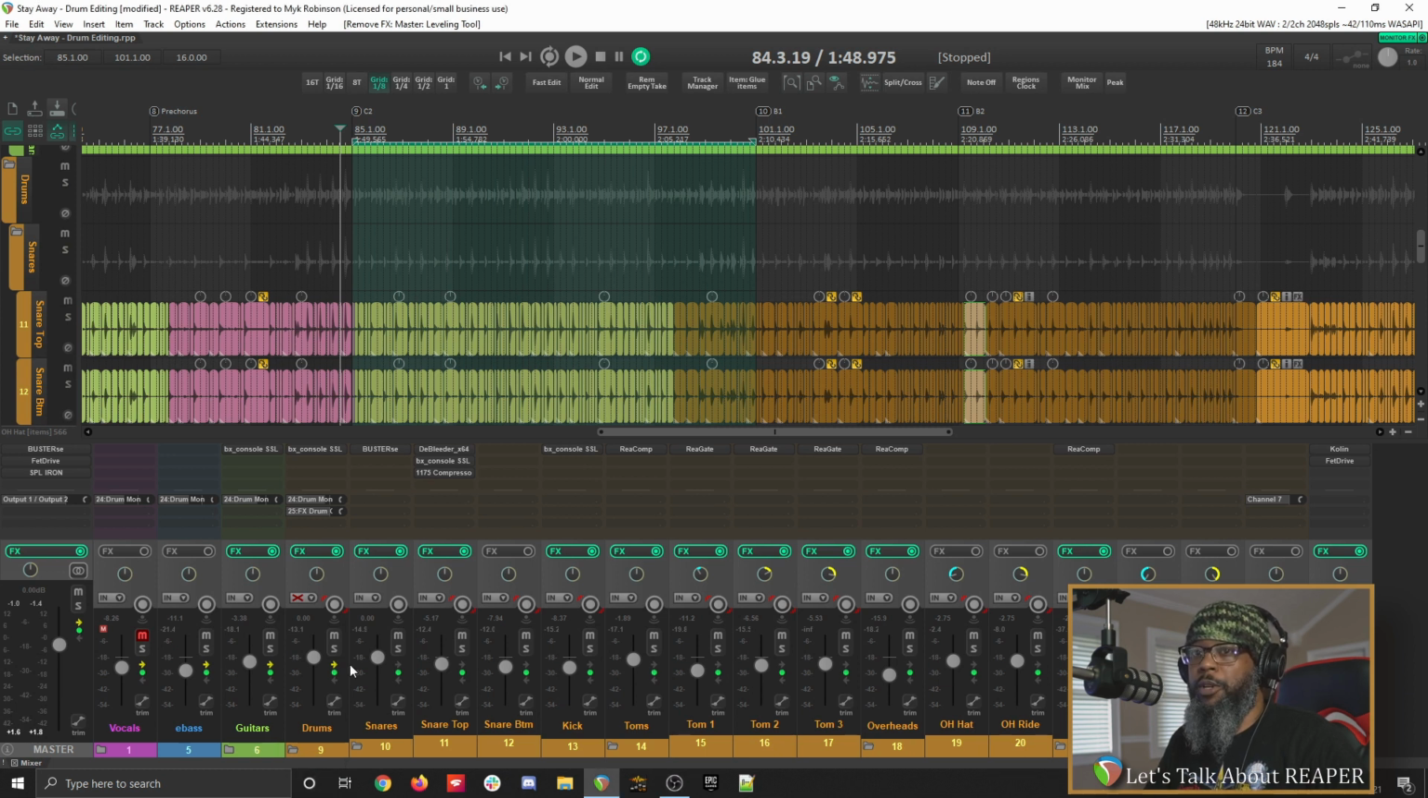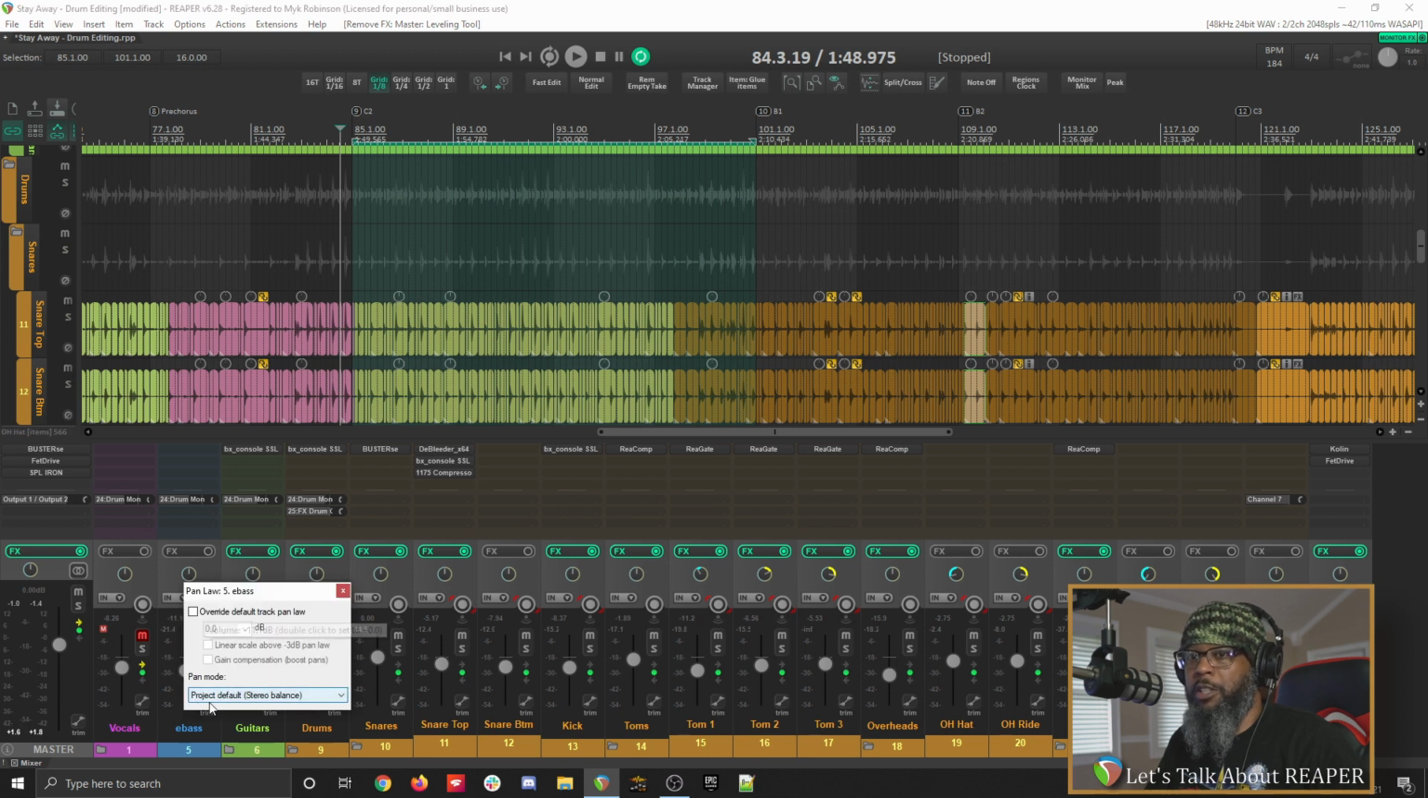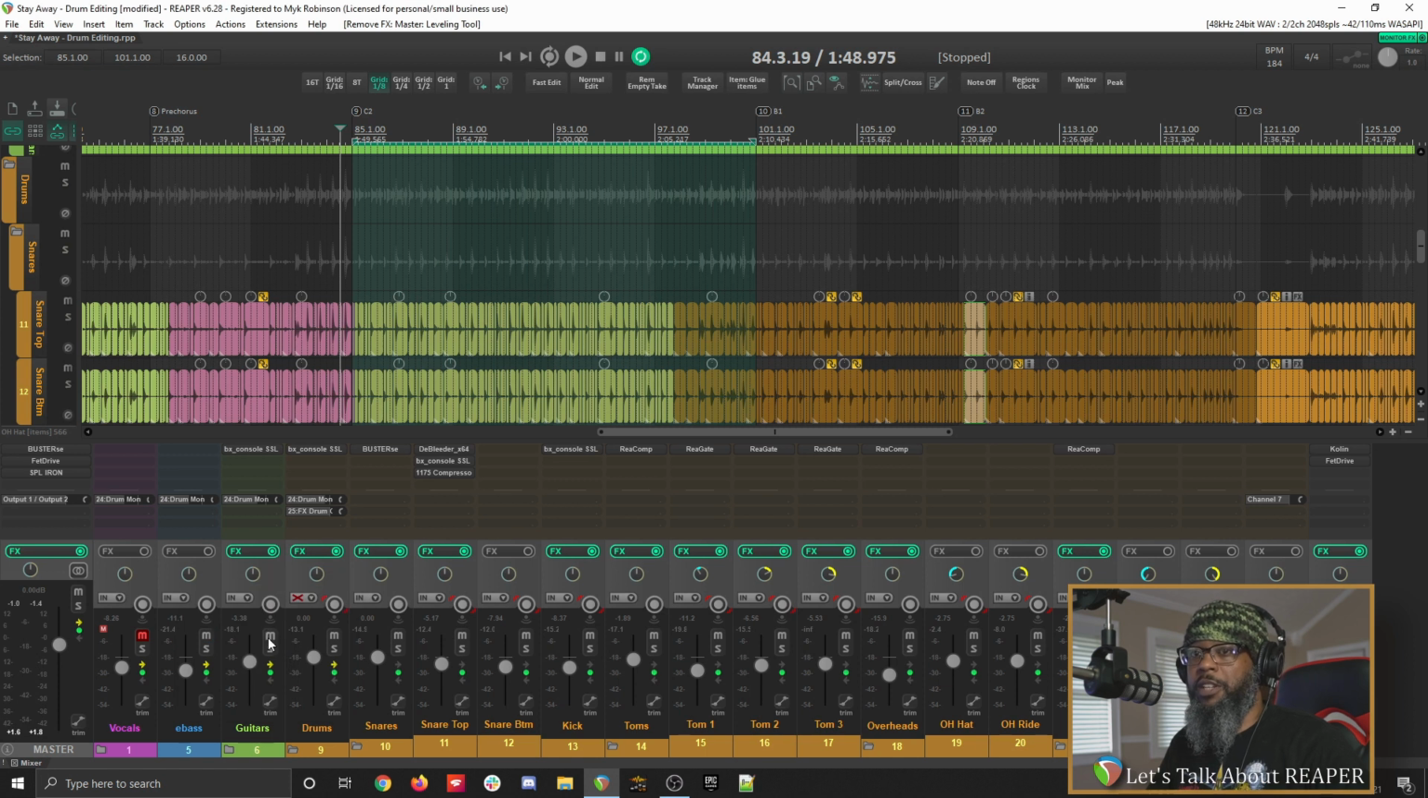The default pan mode in Reaper is stereo balance. If you right-click the pan knob, we can see that the pan mode is set to the project default, which is stereo balance. What that means is that whether your track is mono or stereo, turning the track 100% left will play all contents of that track on the left side only, and turning it all the way to the right will play all contents of that track to the right. Let's test by soloing and listening to the guitars.